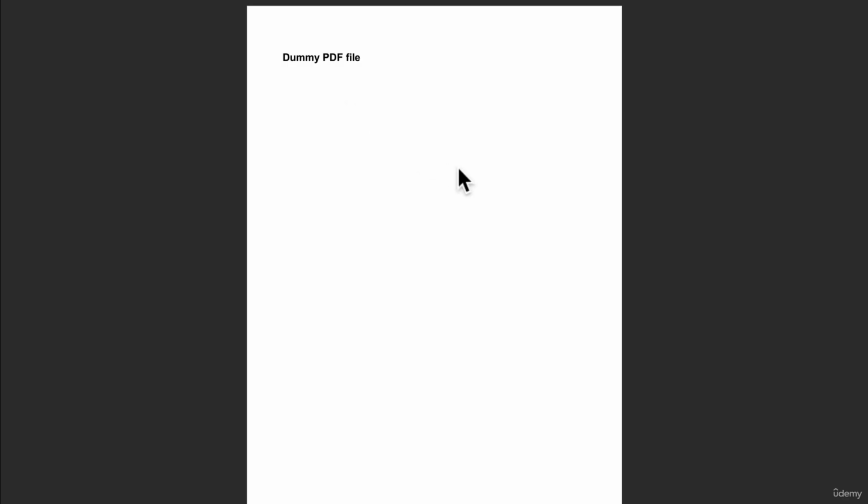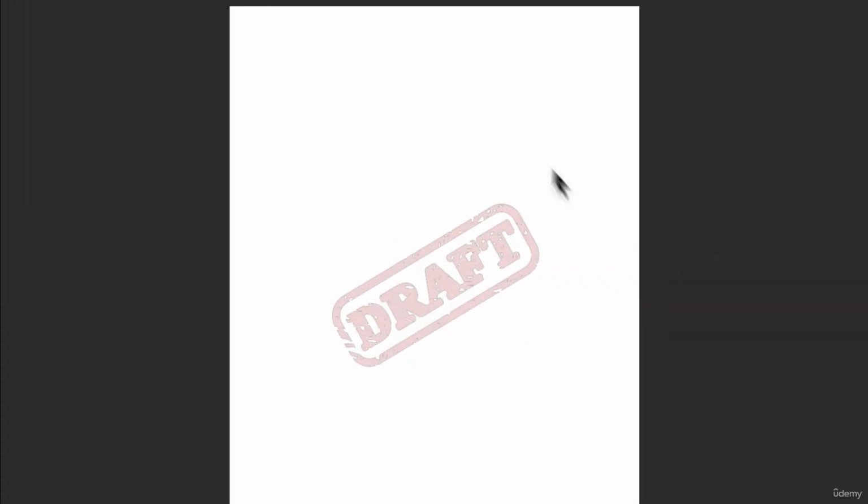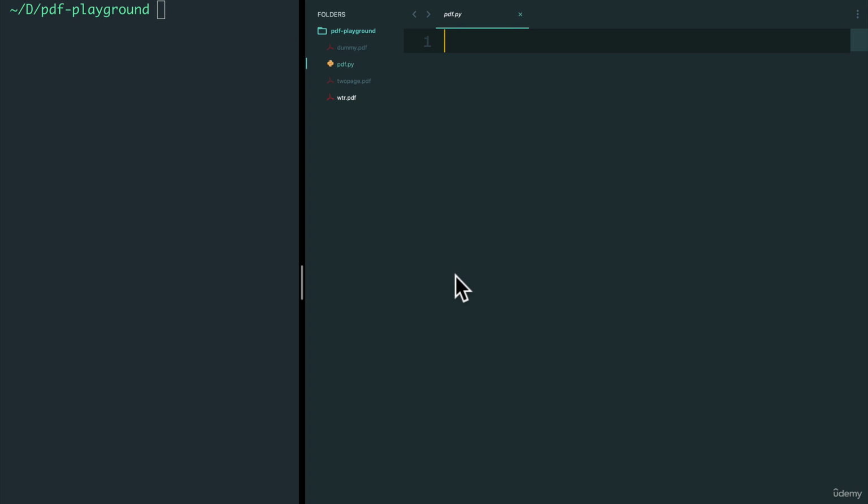Now, I'm going to link to some PDF files that we're going to use in this section. We have a simple dummy PDF file. We have another PDF file that actually has 2 pages. And then we have a watermark PDF, which we're going to save for our final project in this section. But let's go back here. From what we've learned so far, what do you think our first step is? Well, our first step is to find a library that we can use with Python to process PDF files.